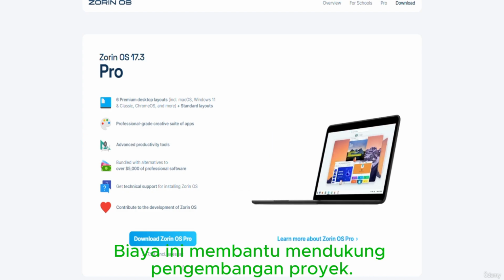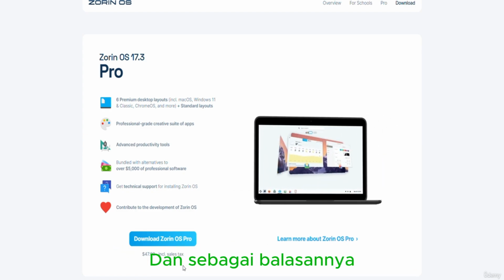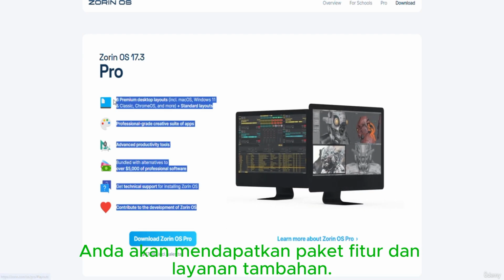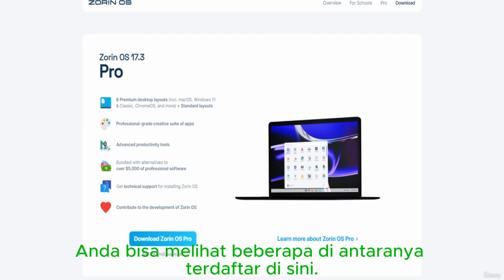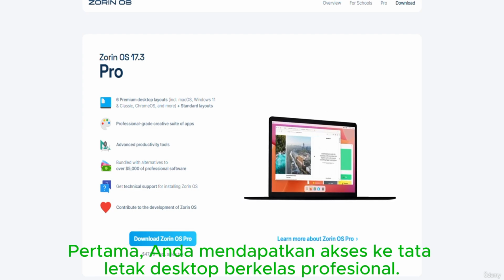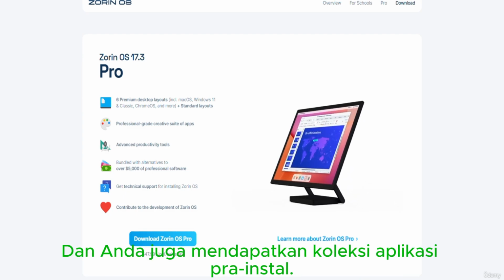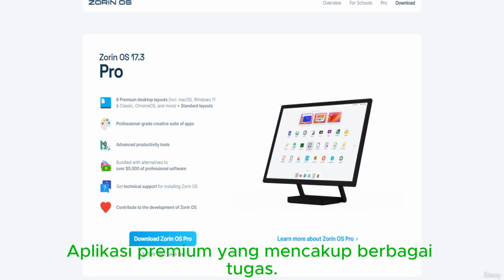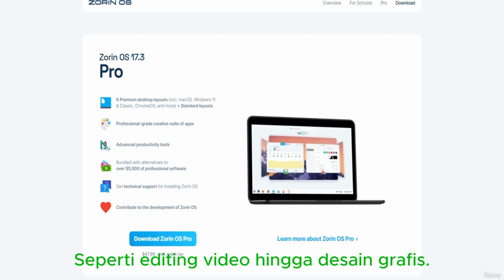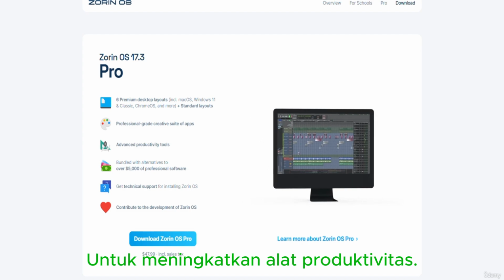This cost helps support the development of the project, and in return, you're going to get a bundle of additional features and services, and you can see some of them listed here. First of all, you get access to professional grade desktop layouts, and you also get a collection of pre-installed premium apps that cover a wide range of tasks, things like video editing to graphic design to advanced productivity tools.